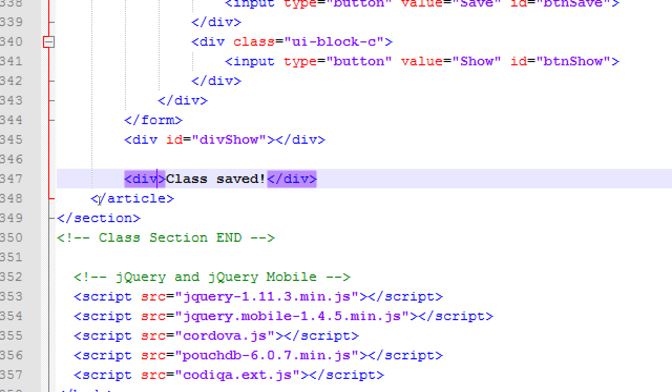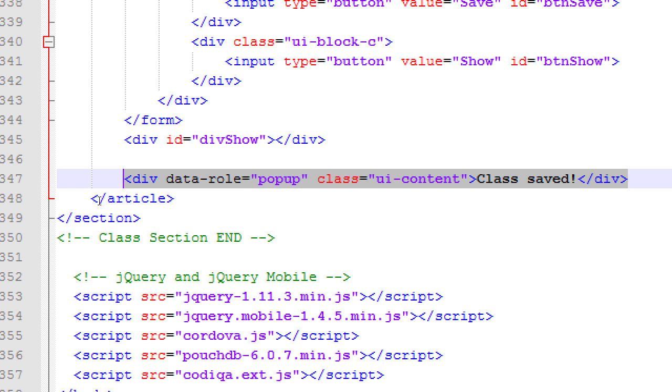The way this works is that this needs a data role of pop-up, one word, lowercase, and at the very least a class of UI-content. This will give a background to this div. Right now the div is invisible. Divs are invisible. But by adding the UI content class, which we've done for article, for example, it'll give us a background that is consistent. This is all that we need to create as many pop-ups as we want.